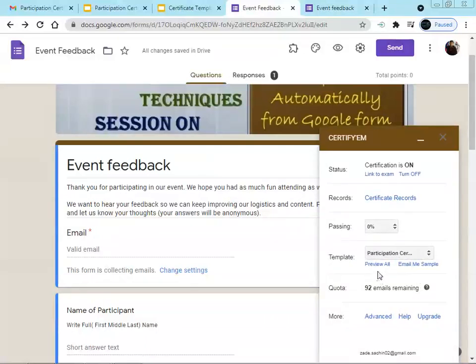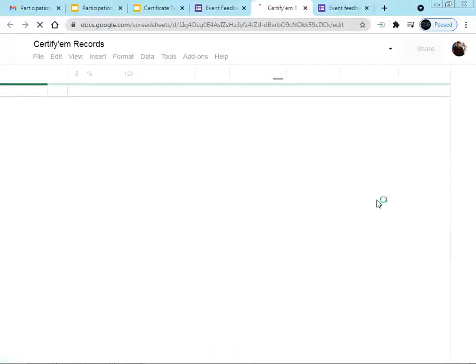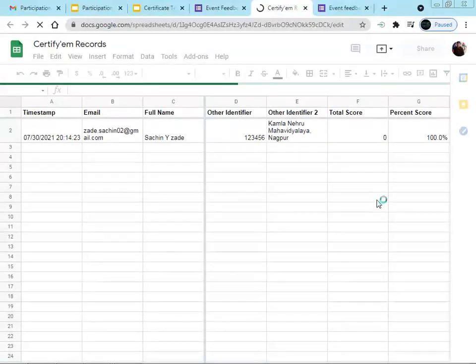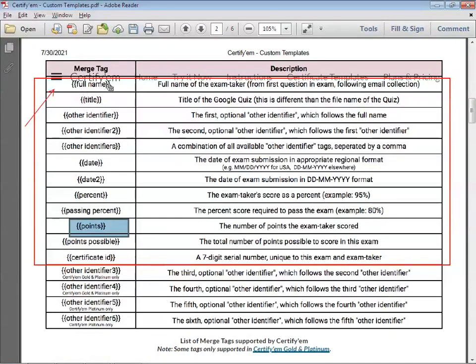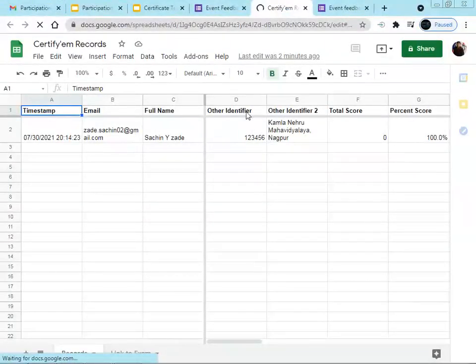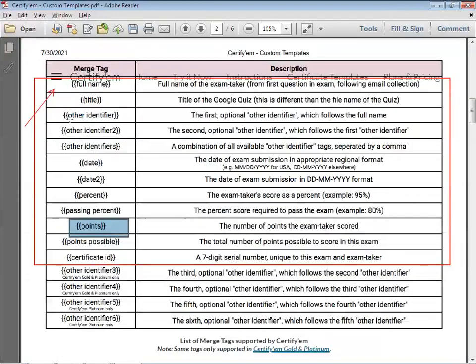So this will start here. Now we can click on this certificate records option, and this Excel file is going to store the data for the Certify'em. Here we get the first option as the full name, and the next one is the other identifier, which is next to the full name.